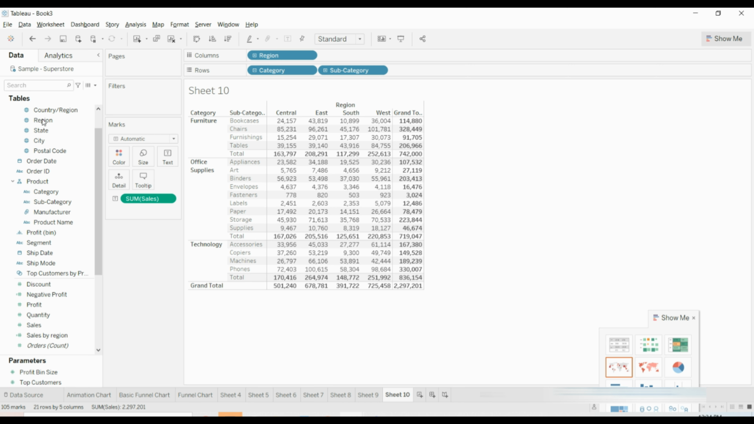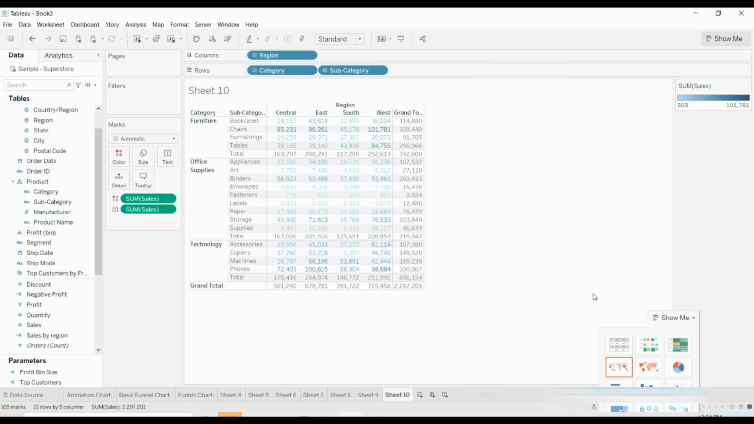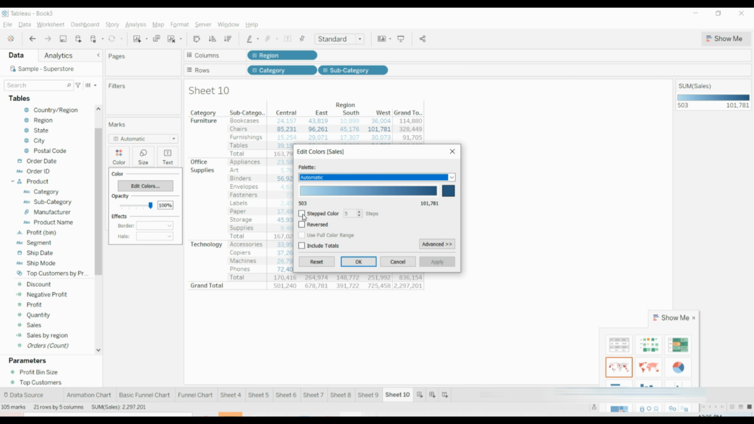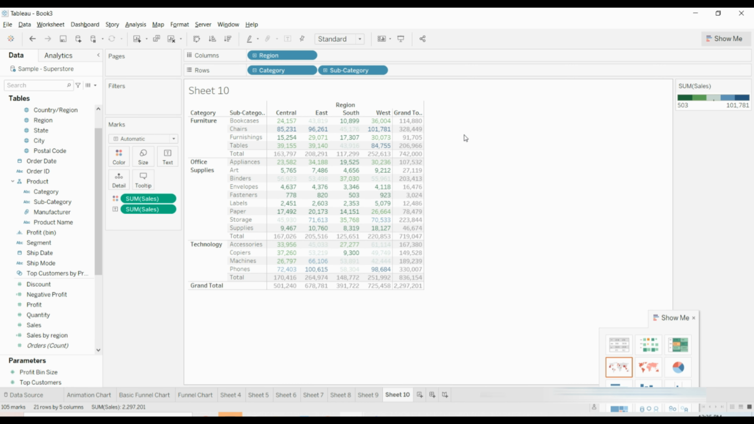If you want to color it, the same thing, the sales, you can give the color. And if you want to change the color, you can go and edit and change the color, stepwise color, change anything to that. You can see the changes over here. This is for totals.